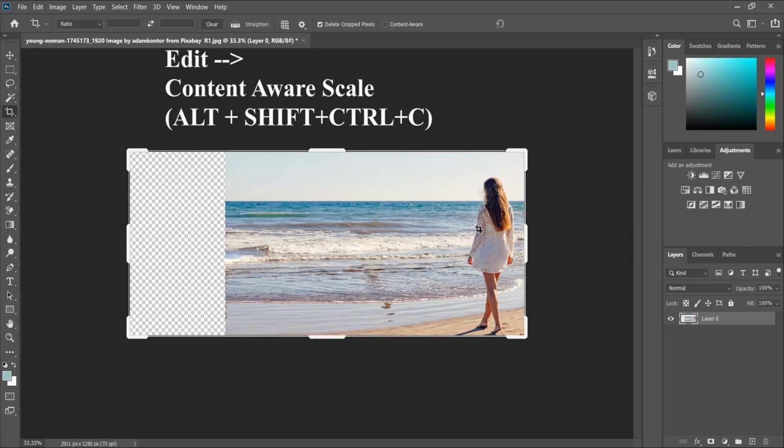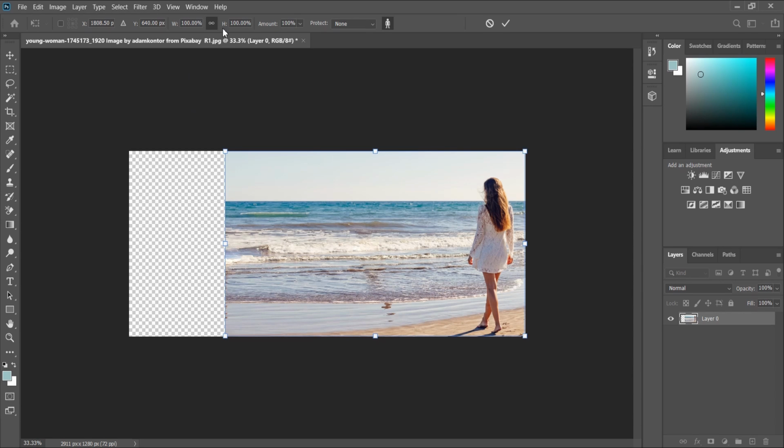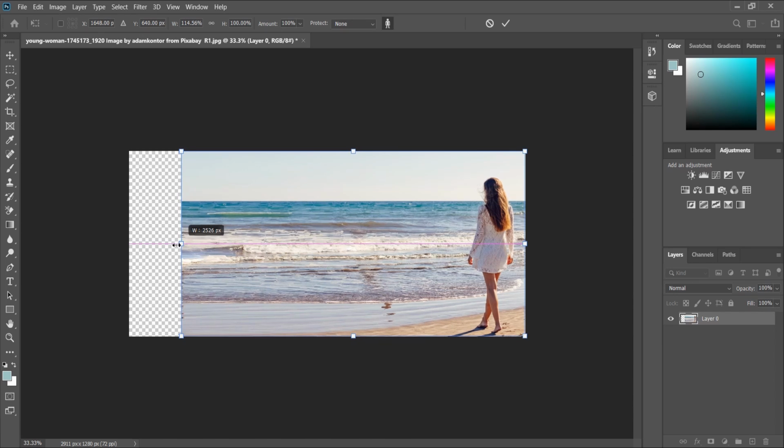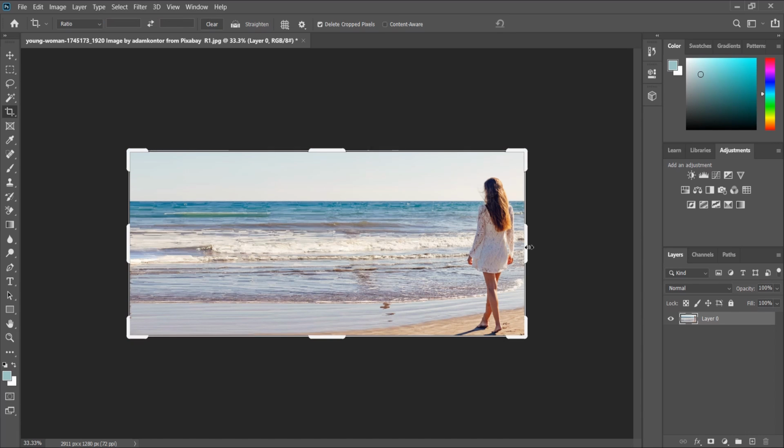Now just try one more time. We come to Edit, Content Aware Scaling. Same thing, click this button here, not to fix the ratio between the width and height, and come to here, click this small button and drag all the way to the left. Then we are done.